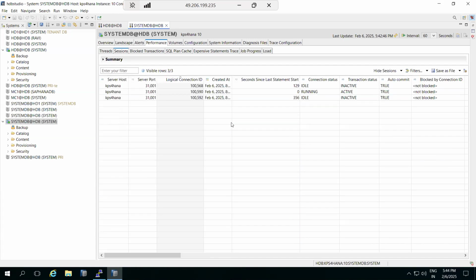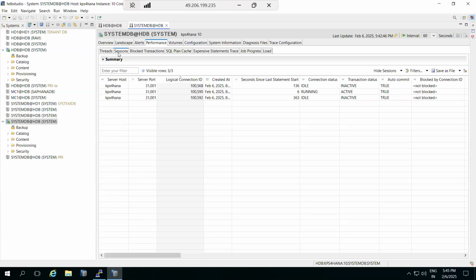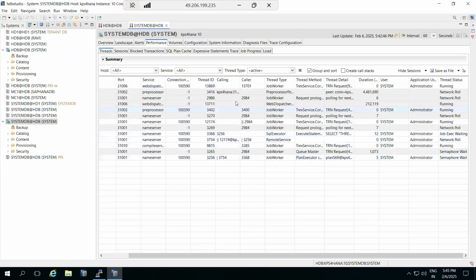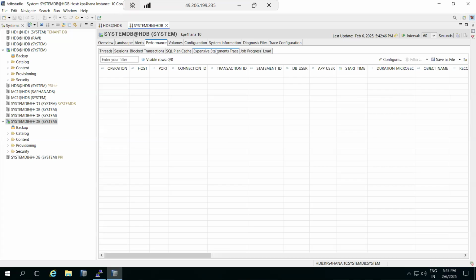We can see the sessions and threads, what they are doing. Suppose something is running for a longer time and you want to take the trace, the thread tracing. Tracing means you want to find out what is happening. Then we can enable the trace here. Trace configuration we can perform here.